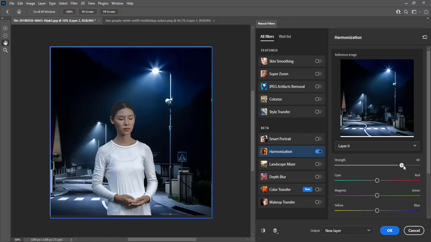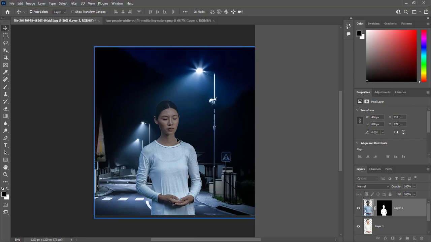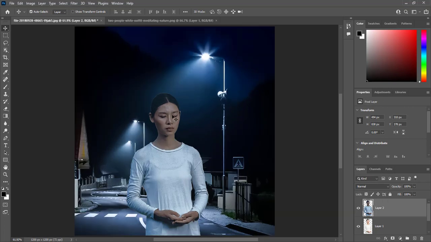We can adjust strength. We can add a different color. We can adjust saturation and brightness. Click on OK and look at the effect. The color grading for the model image is matched with the background. So, it is Harmonization, a new feature in Photoshop 2022.